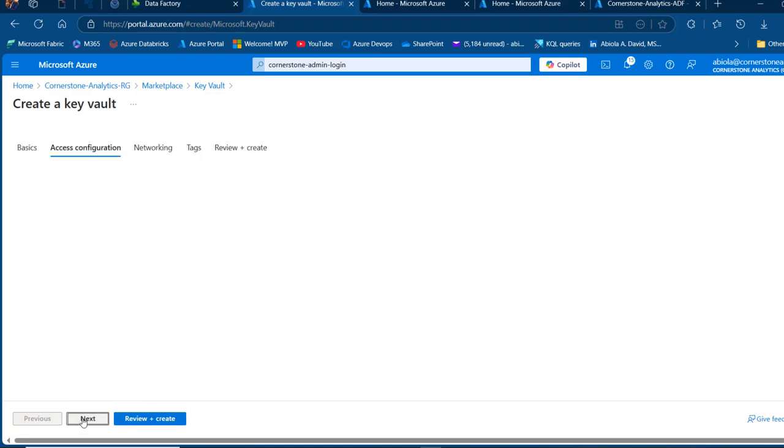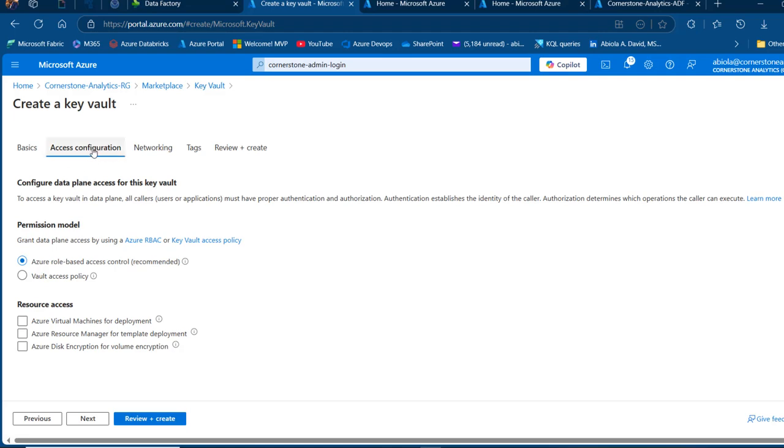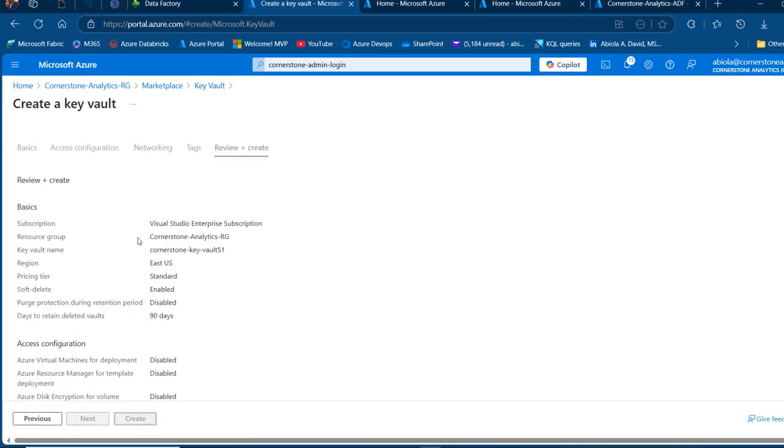So I'm going to click on next, and then we are in the access configuration tab. By design, we have the permission model, which consists of Azure role-based access control, the Azure RBAC, which is the recommended one, and the Vault Access Policy. I'm going to use the Vault Access Policy for this demonstration. So this is selected, and click on Review plus Create. We can see the details of the key vault, and click on Create. This is going to be submitted for deployment, and in about a minute, it should be ready and provisioned.